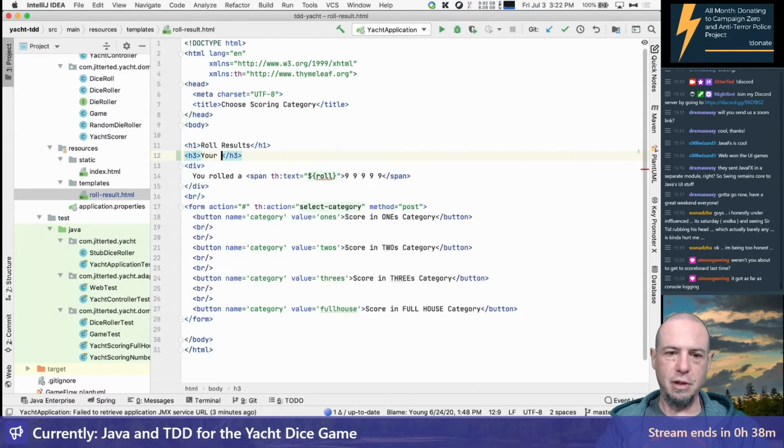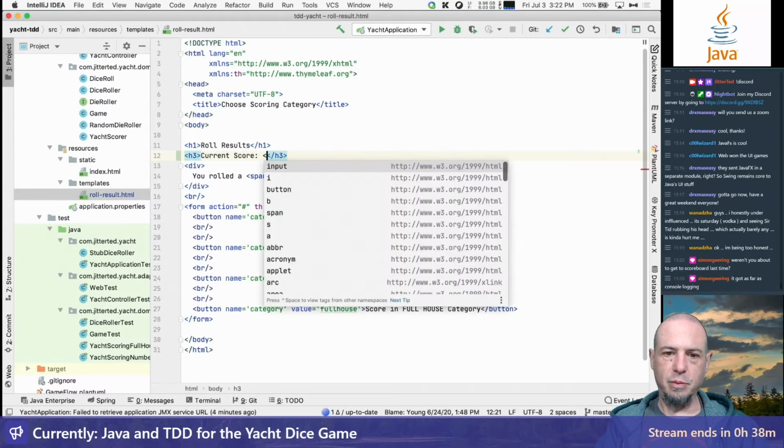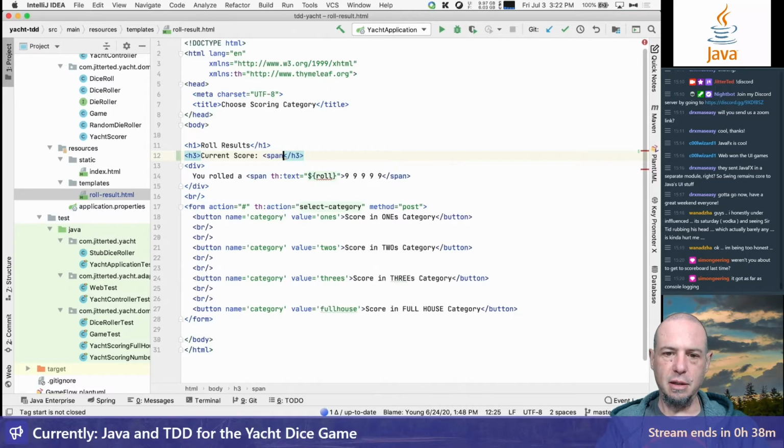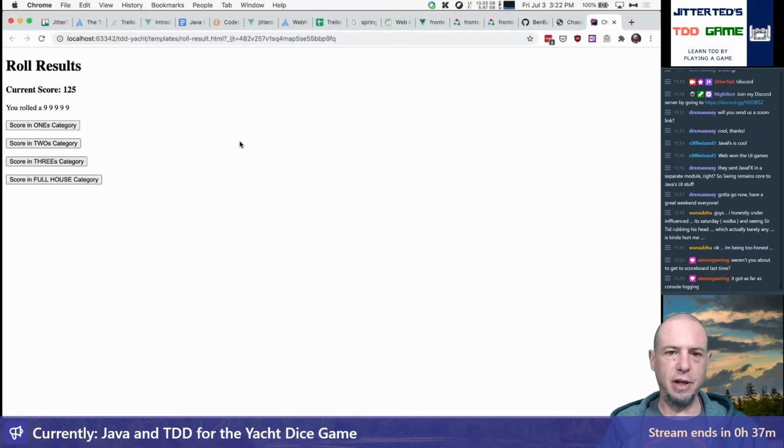Let's say your score, or current score. And we'll put that in a span. Page text. Score. And we can preview this just to see what it looks like. That looks fine.